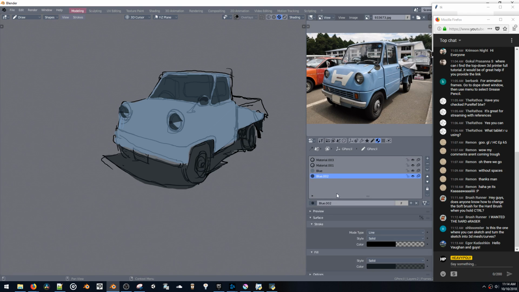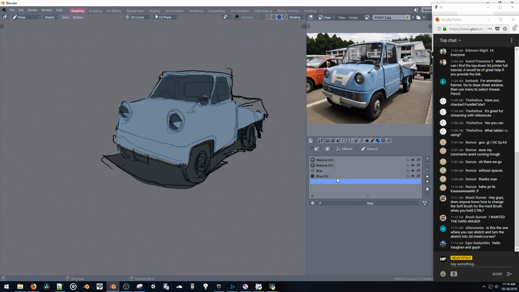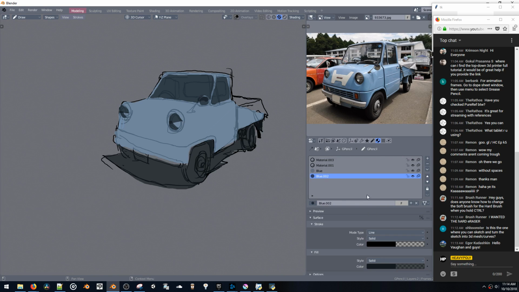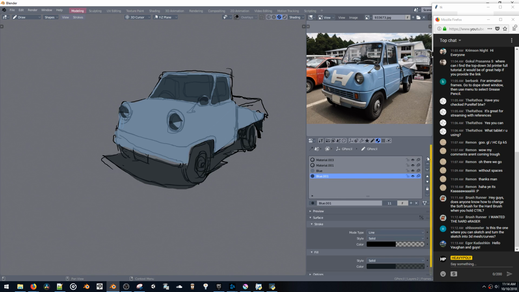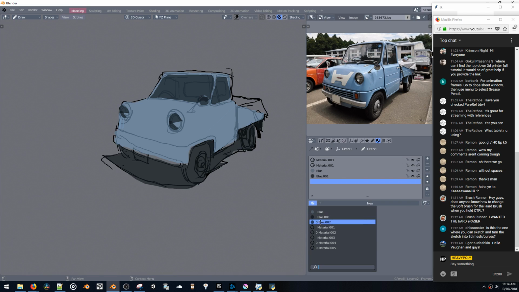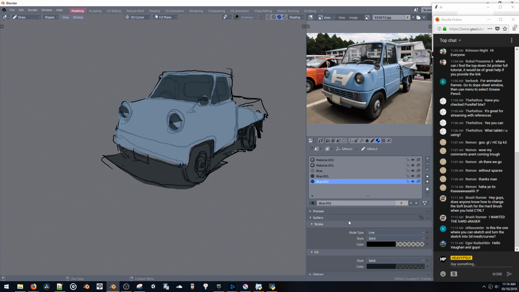Let's see, one more. Yeah, this is a horrible interface for switching materials here. Woo, that's bad. I need to make a grease pencil pop over. Copying materials here is a nightmare, unless there's a better way. Does somebody know how to copy a material without having to go through all that right here?